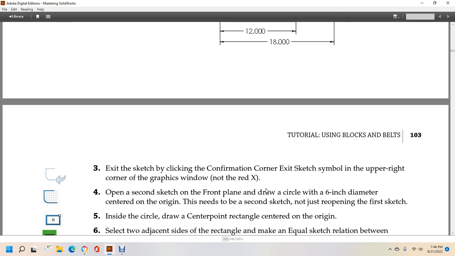Alright, now we exit the sketch by clicking on the confirmation corner. Exit the sketch with the upper right hand corner of the graphic window, not the red X. On the second sketch on the front plane, draw a 6-inch diameter circle centered on the origin, shown without reopening the first sketch.